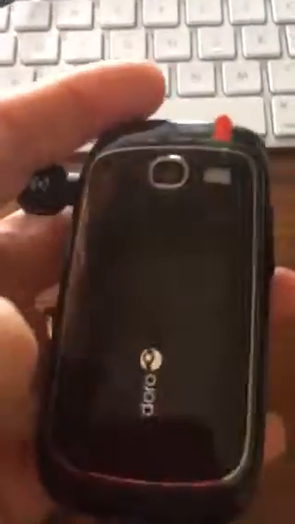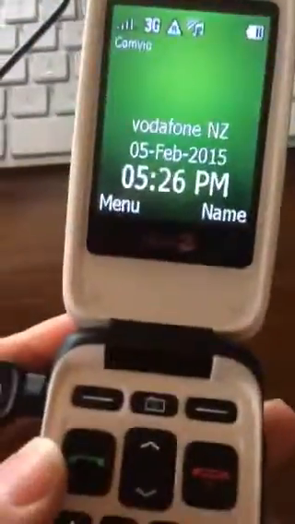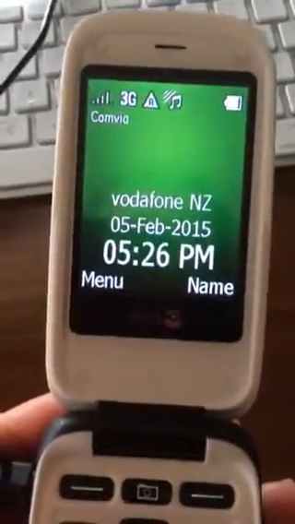When you're in a call, you can increase and decrease the volume. The call has to be started for the volume control to work. So I've got this phone plugged in as the battery's a little low. Let me open it up and let's show you the audio settings.